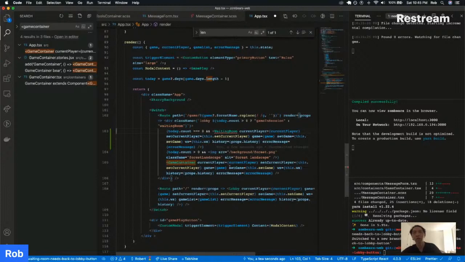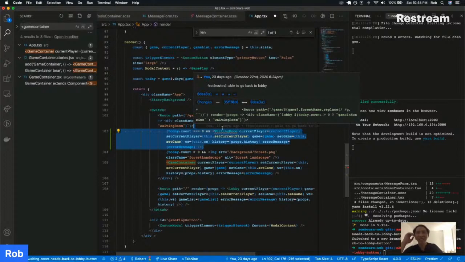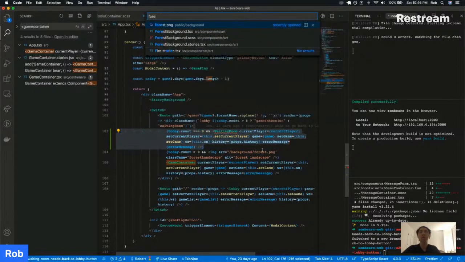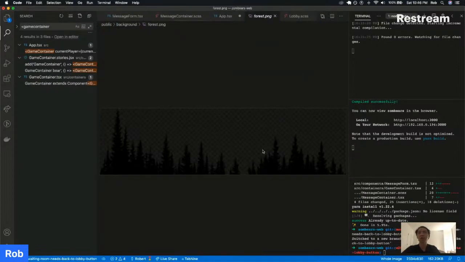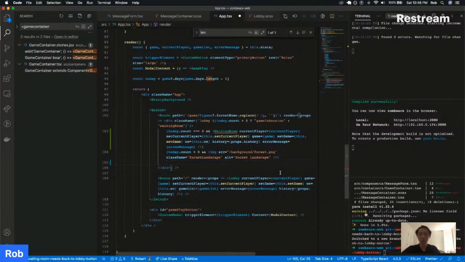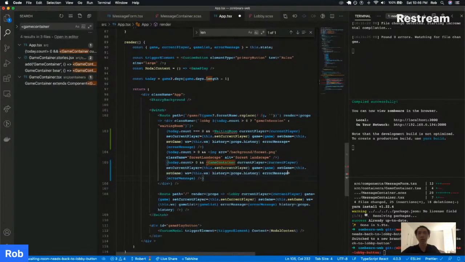And then we have game container. I don't really understand what's going on here. What is forest.png? Maybe not. Yeah. Okay, so that's like the in-game background. Okay. So this should also have today.count greater than 0. And do that.